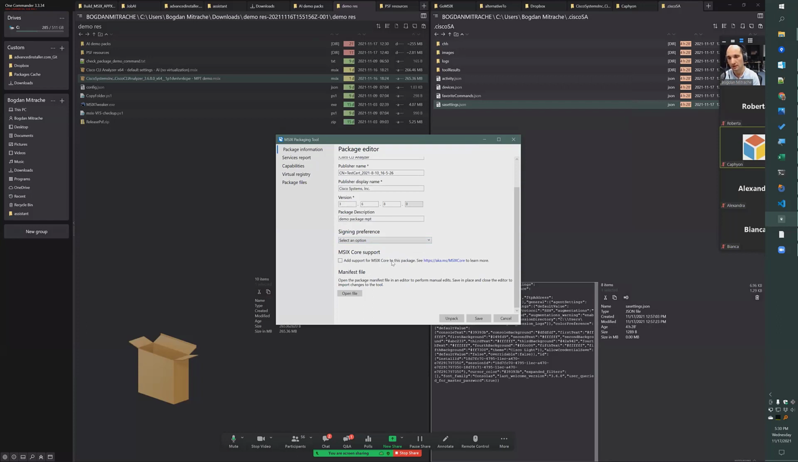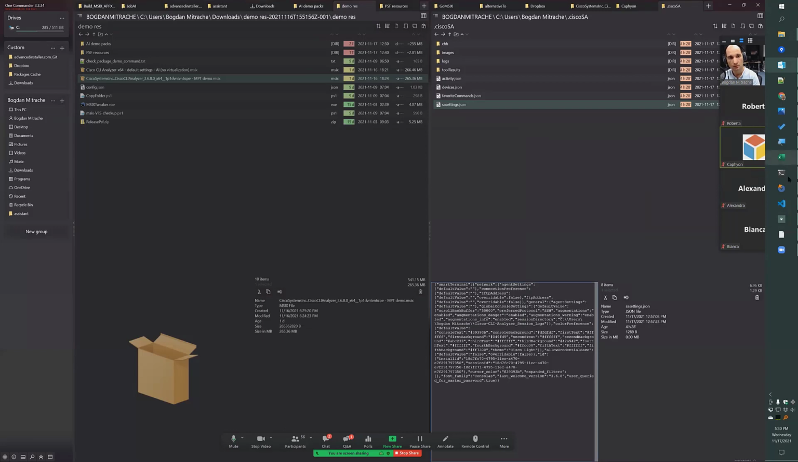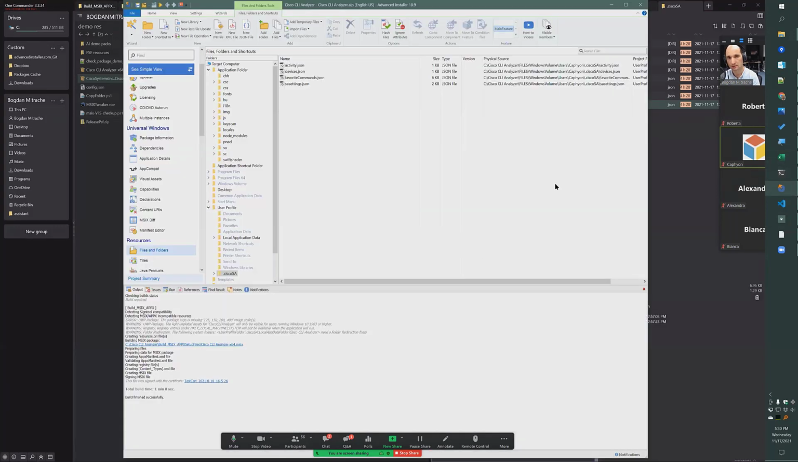And the problem is that anytime you make a mistake with one of the config.json files or the PowerShell script or something, you need to basically repeat all the steps. And that's not very pleasant when you have tens, hundreds of packages. So now let me show you how you can do the same with Advanced Installer.